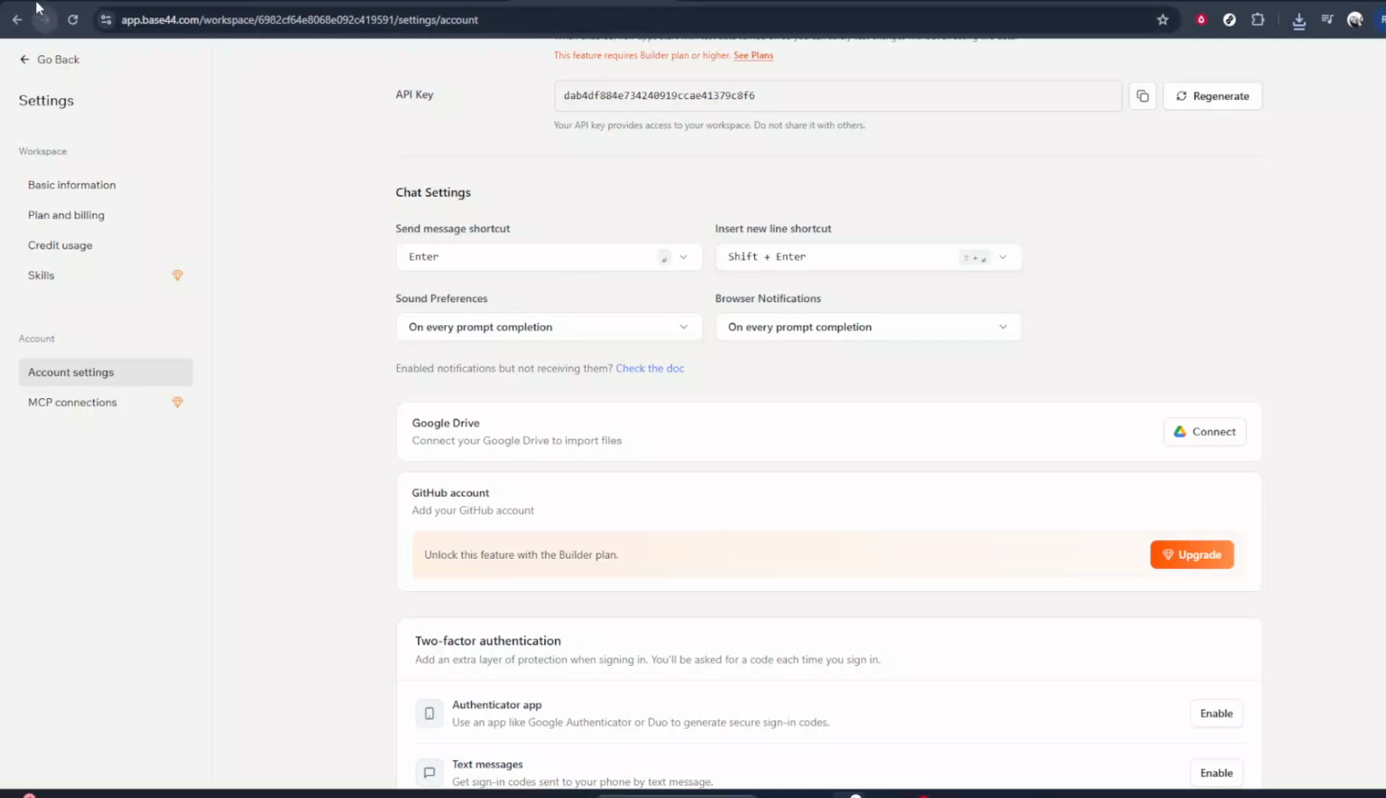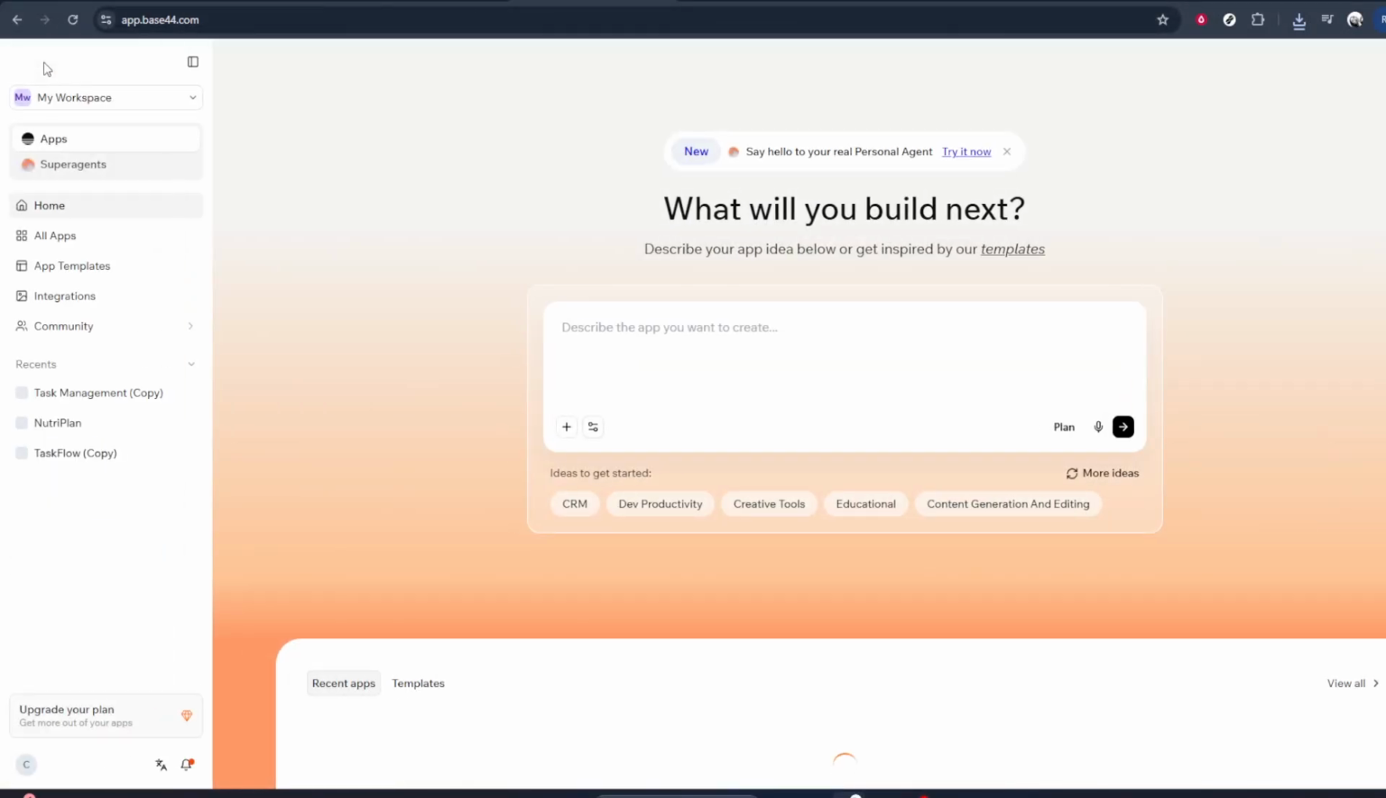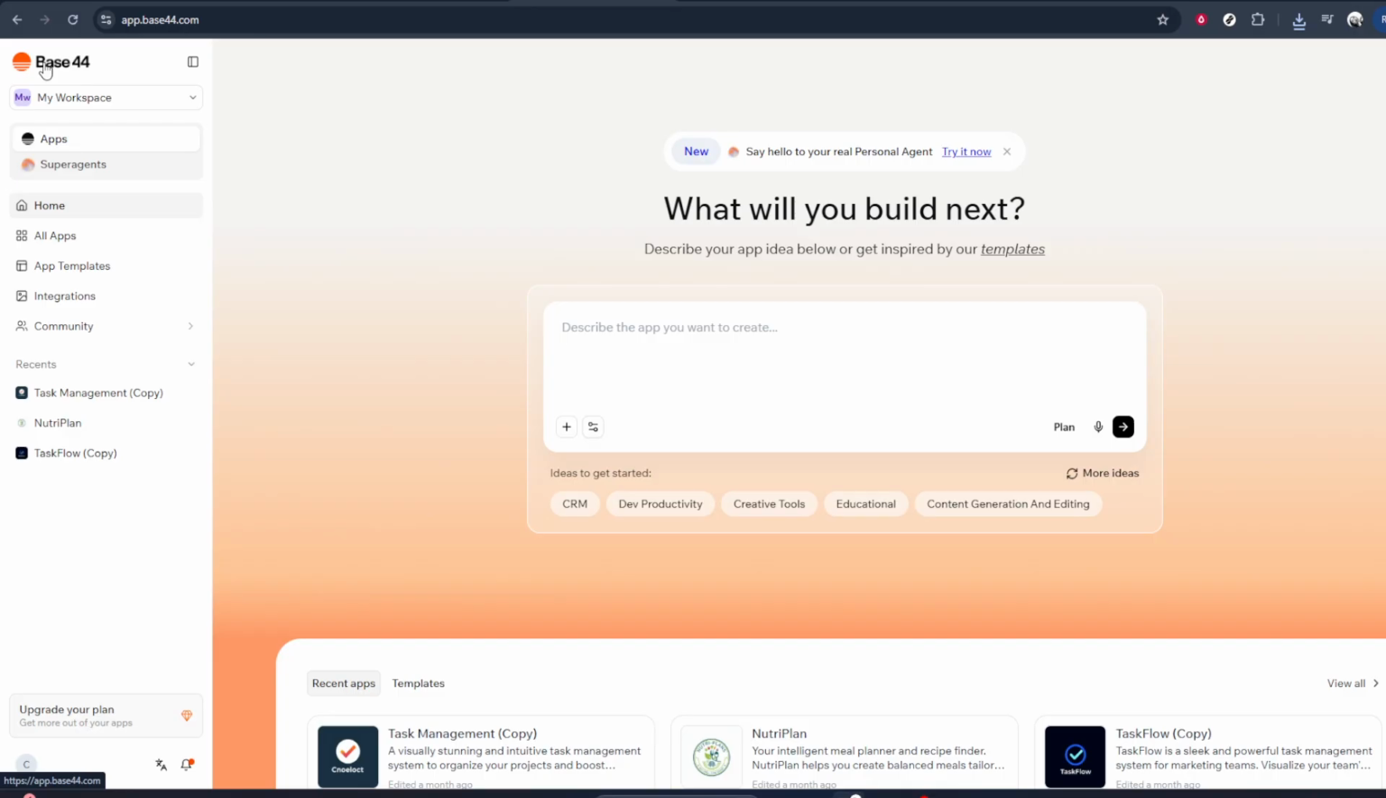In today's video, I'm going to teach you how to connect Base44 to GitHub. We'll walk through the process step by step, and by the end, you'll know exactly where to click and what to look out for, so you can get your integration set up smoothly.